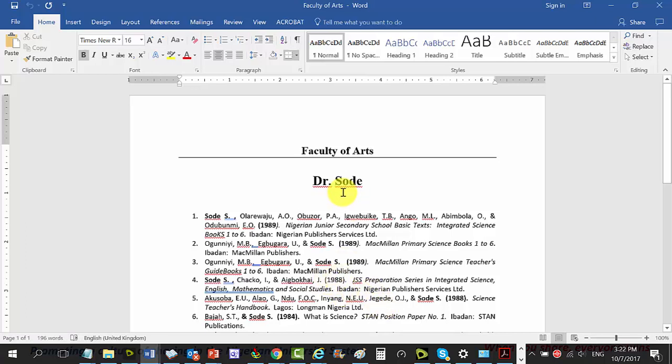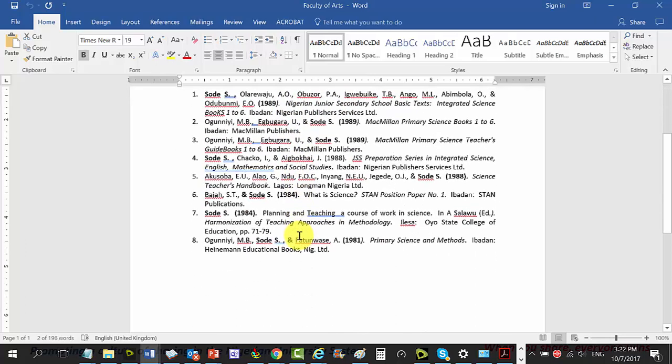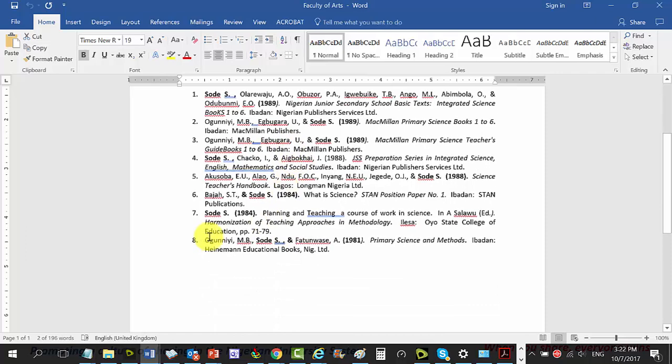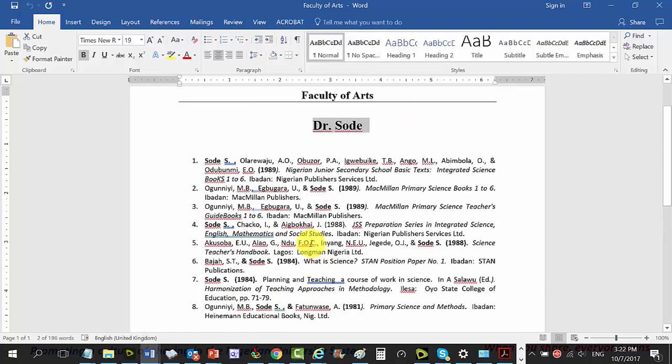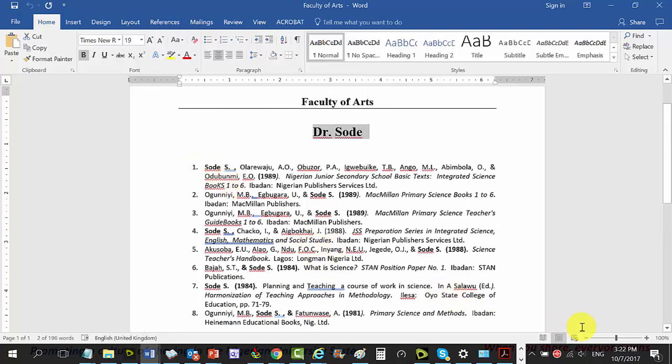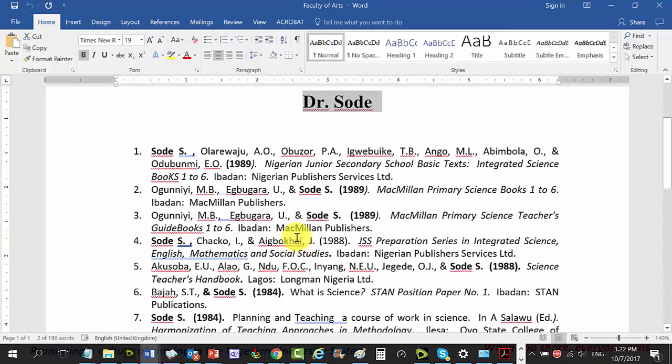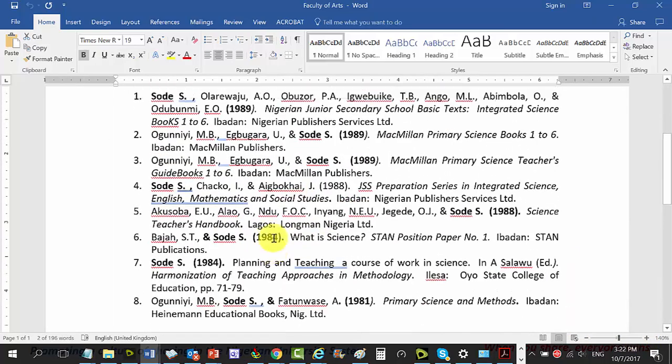So this is Faculty of Arts. This is Dr. Shode, for instance, that has submitted about 50 books, but you have only 8 that are compliant. I modified this. These are not. These are from someone else's CV, so I just pushed it there. So that's what you got.